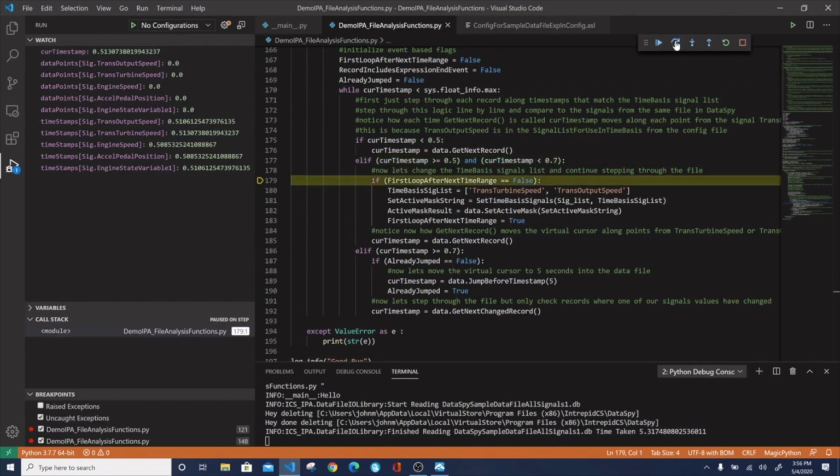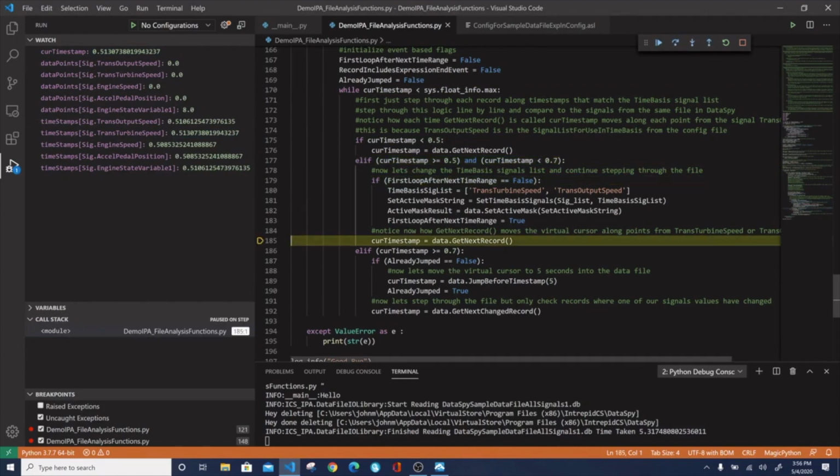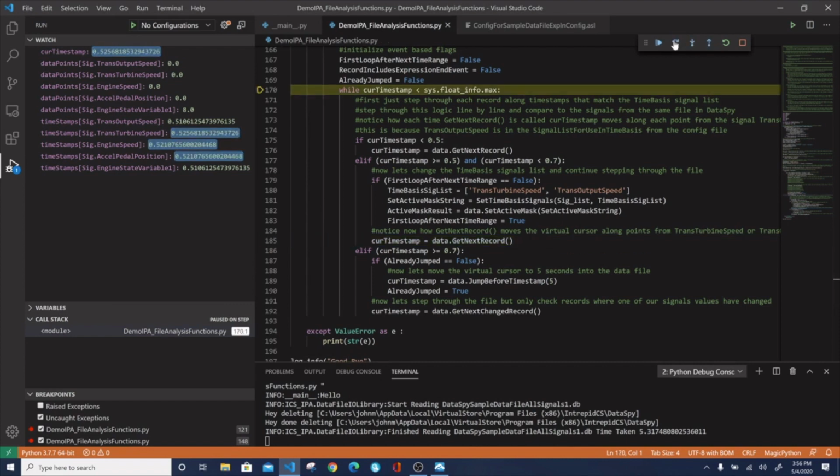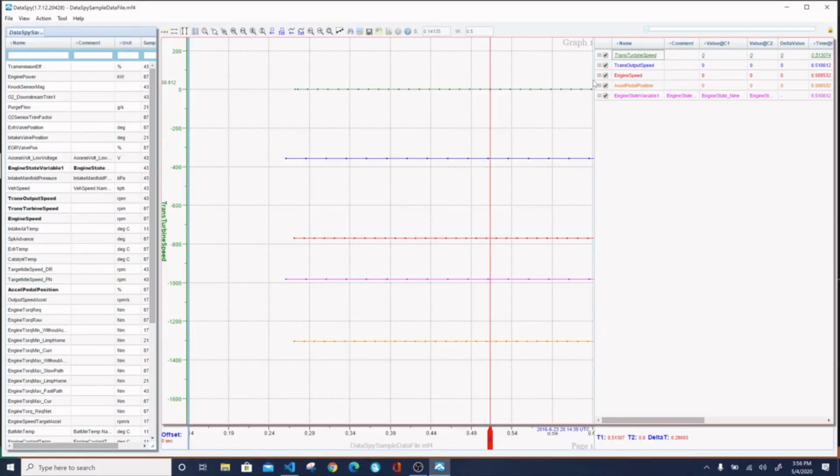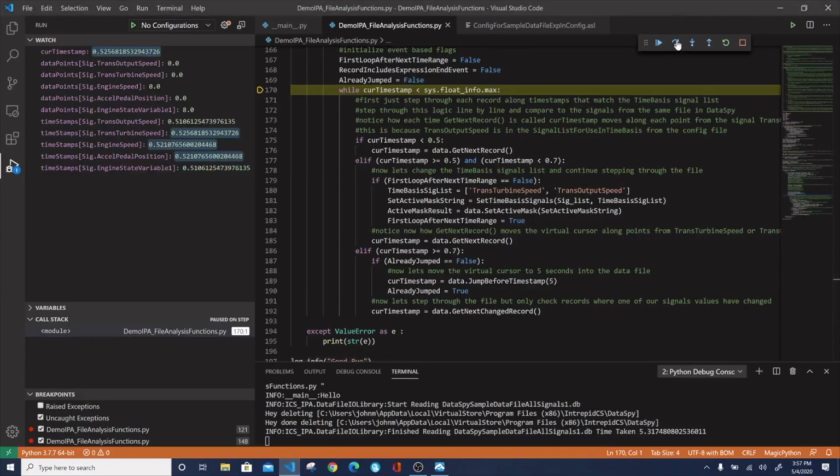So when I call get next record, again, it's going to move to the next exact timestamp for either trans turbine speed or trans output speed. So I go to the next record, and now my timestamp is 0.5257. And notice that point is a trans turbine speed point. I'm still between points on my trans output speed. So go to the next record.